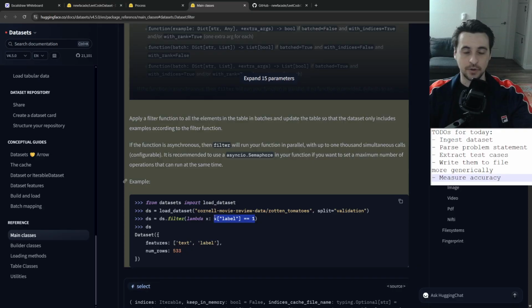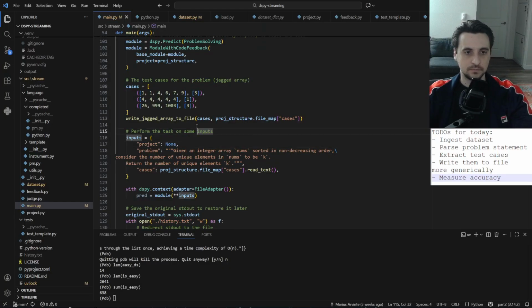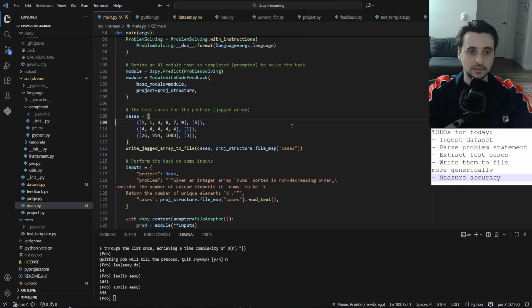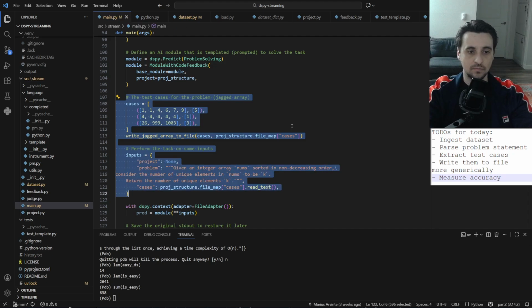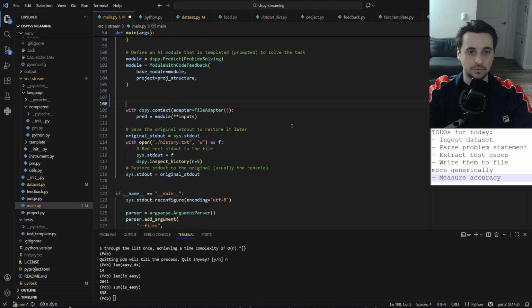Yeah, like this. So X label. Okay, so it's just with the lambda function, right? Yep. Okay. So let's load the data set. Now all this is kind of gone. So instead, we want to run inference on each problem.